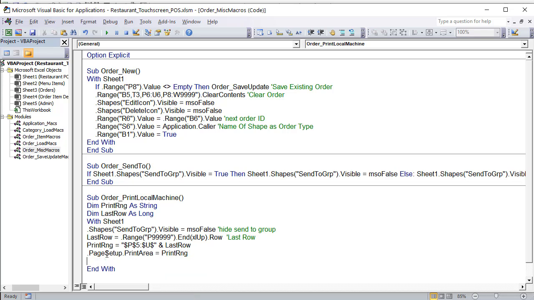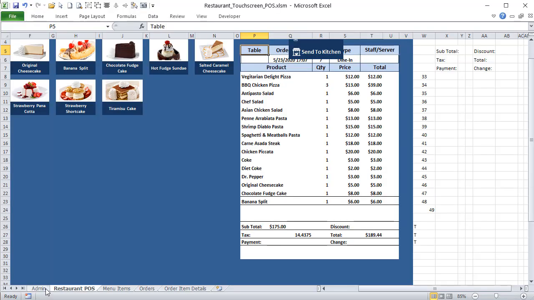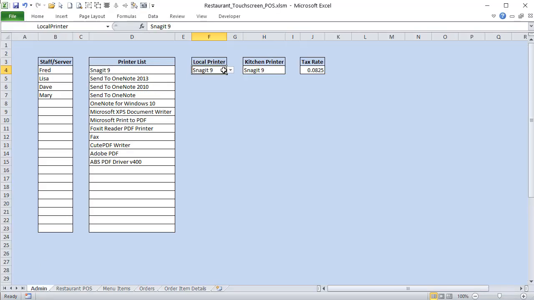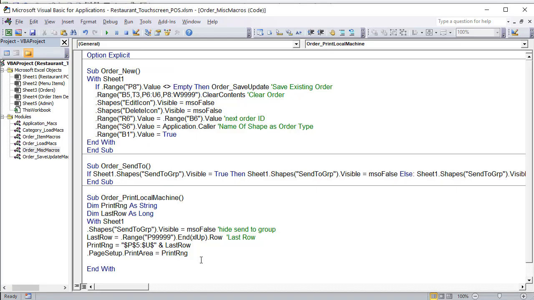Remember, we've already set up named ranges for the local printer, called local printer. We've already set up a printer for the kitchen printer, so it's super easy at this point. So print out. What are we printing out? Well, we don't need the from and to. We don't need copies, and we don't want a preview, so we can put false on that. And the active printer, what is the active printer? In this case, we're going to put local printer. That's the named range we created. Local printer. And then print to file, no, print to file name, and ignore print areas, we want that false.